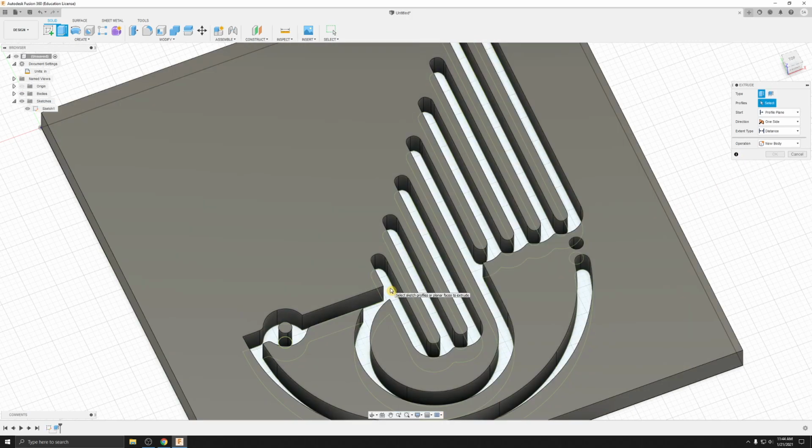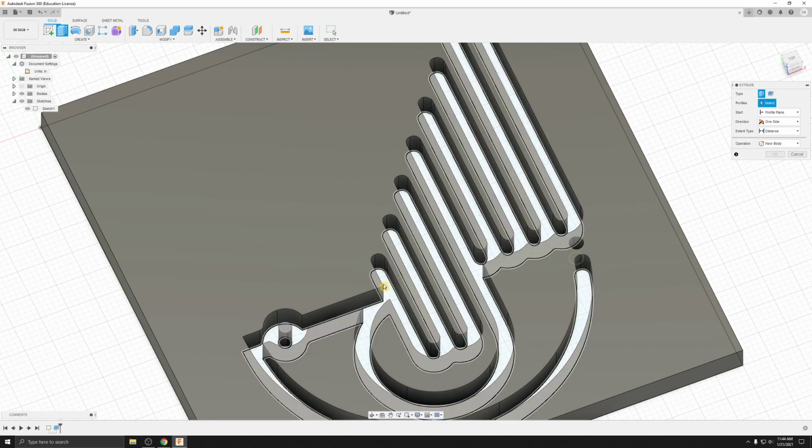I'll explain that first. So we did 0.5 minus 0.125, and you get 0.375, right? So that's how much we want to extrude up because of the difference in our material, right? I don't know if I explained that well, but now I'm just going to select my internal piece here.